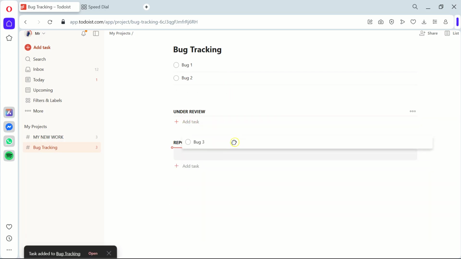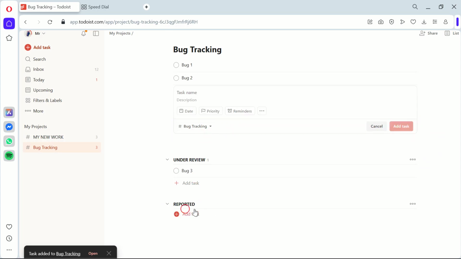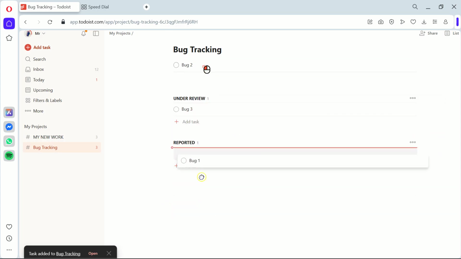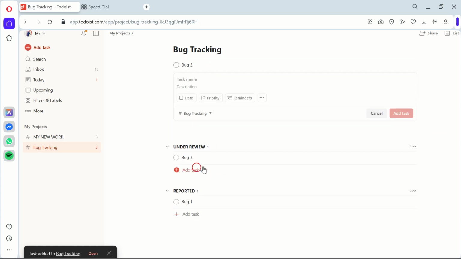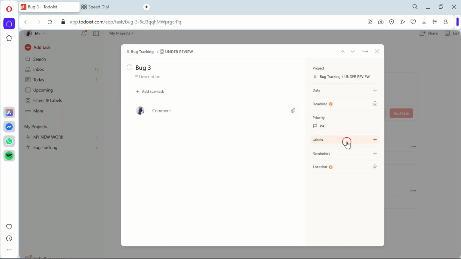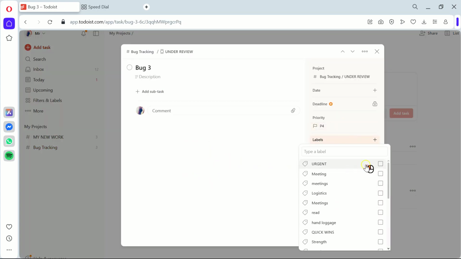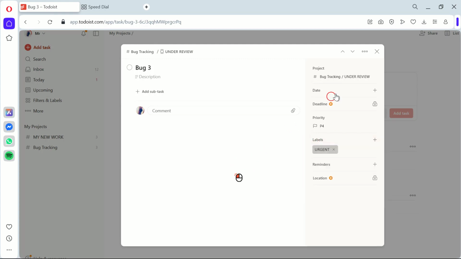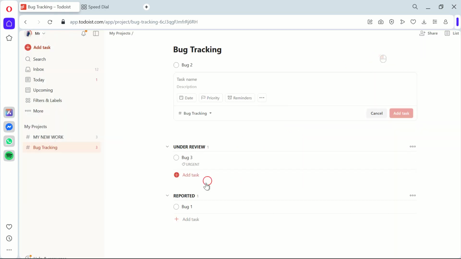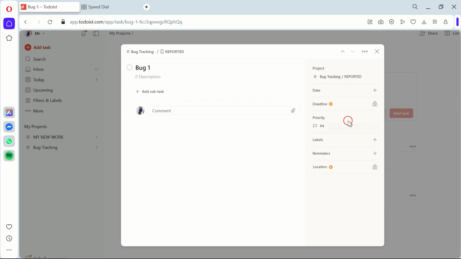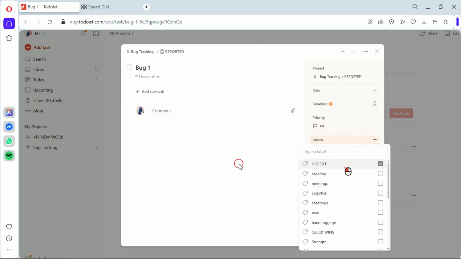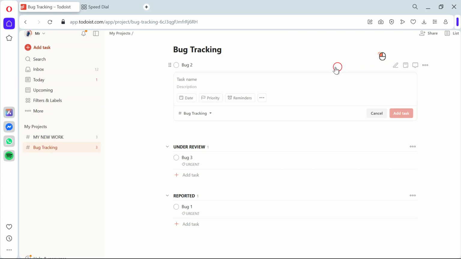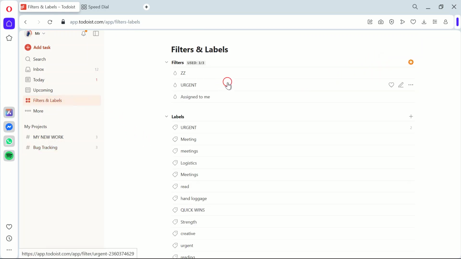Finally, as bugs move through the resolution process, drag and drop them into the appropriate section and update their labels accordingly. This helps us because it gives us a real-time view of where each bug is in the resolution process. Let me explain why this matters. With a well-structured bug tracking system in Todoist, you can easily manage and resolve bugs, keeping your project moving forward smoothly. And there you have it, a quick and efficient way to track bug reports in Todoist.